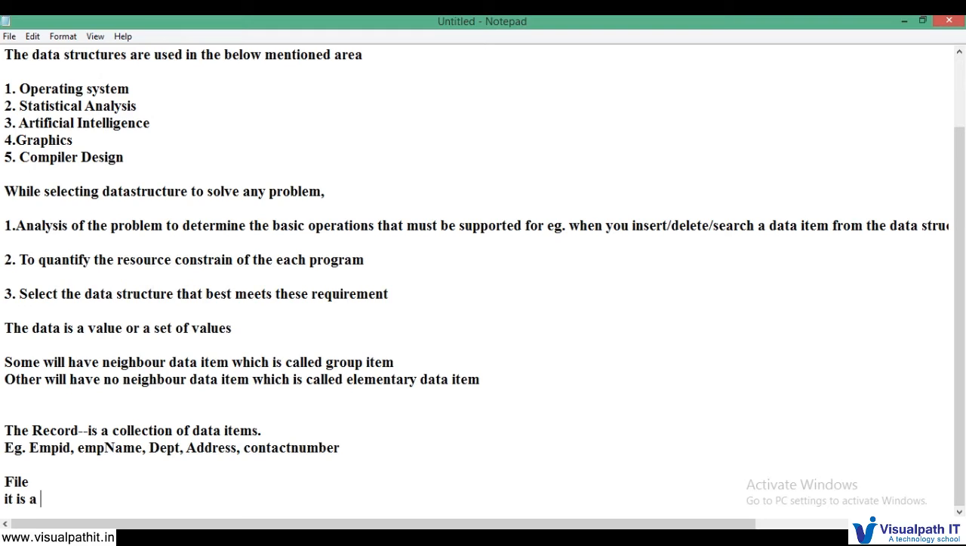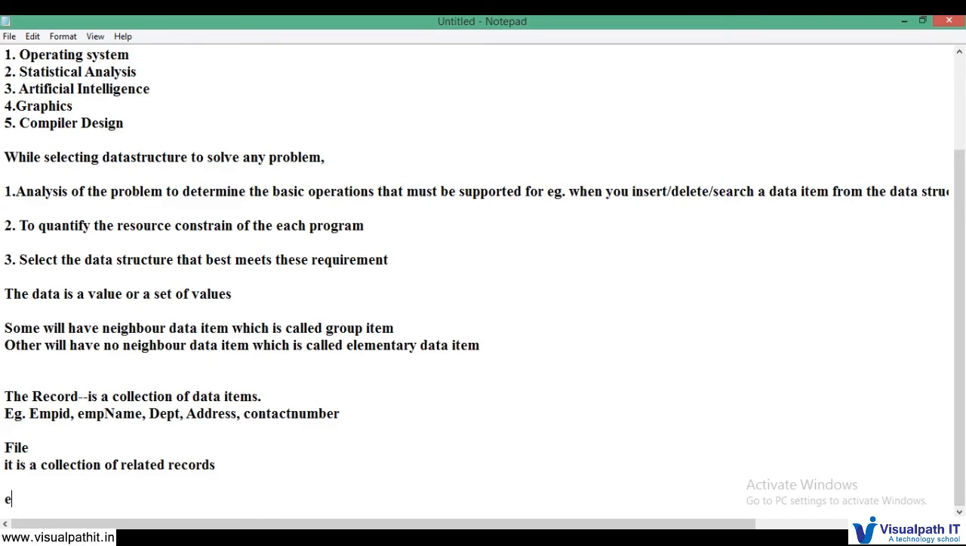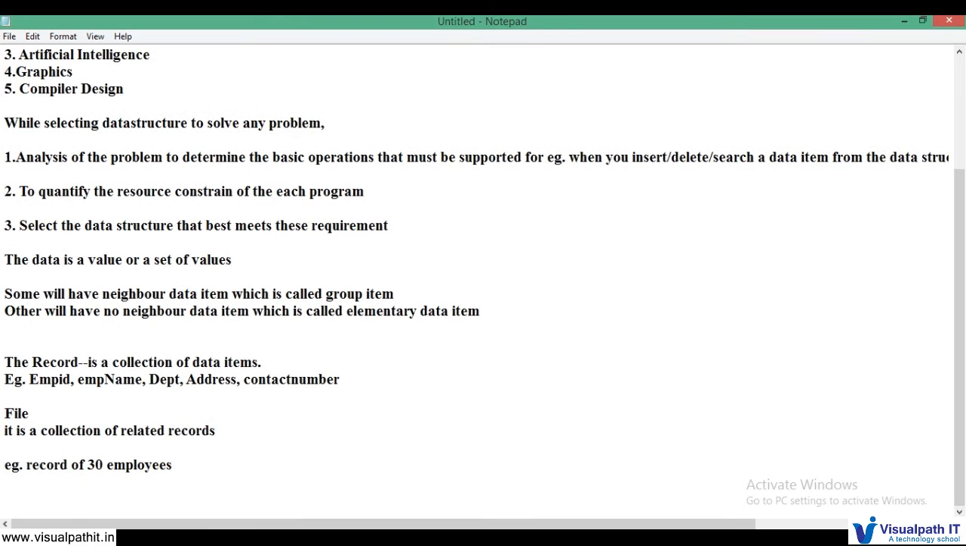Then what is called a file? A collection of related records. For example, if you have data of 30 employees in a department, then there are 30 records in the file. All these related records are stored in a file. For example, records of 30 employees. So these are the elementary, basic data that we have to see.